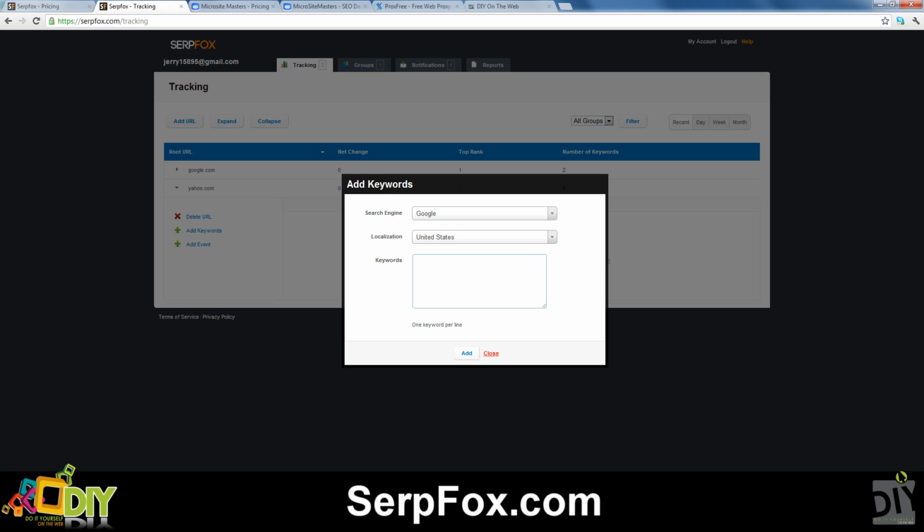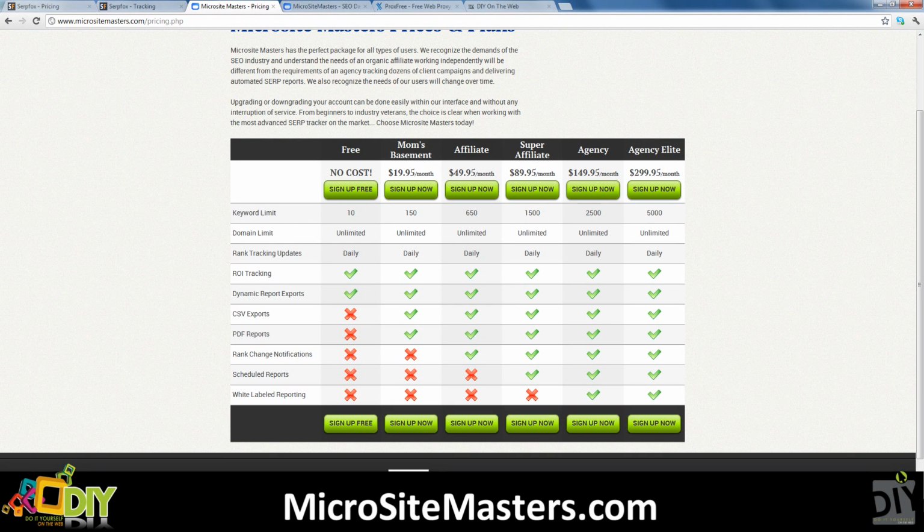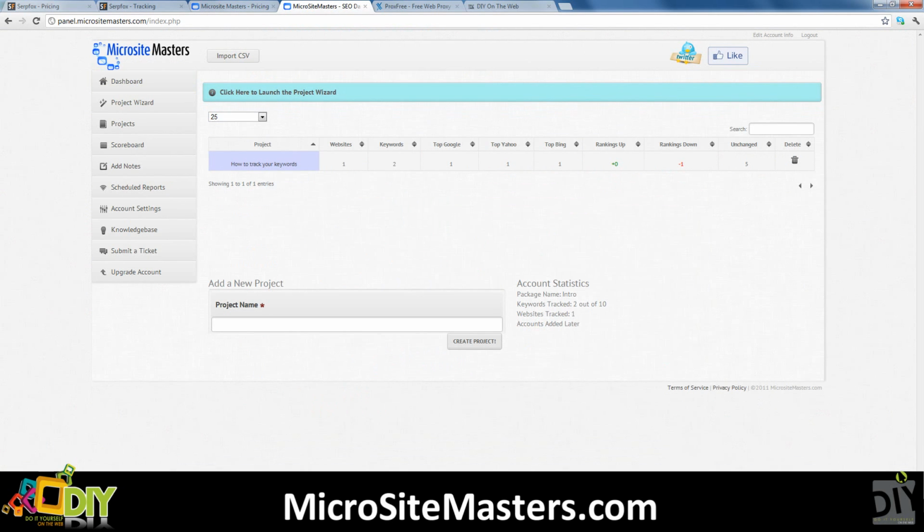And the third box is just where you put your keywords, so I'll just put Yahoo down. Then you want to click add. It normally takes a couple of minutes for SERPfox to update, so while this is updating, I'll move on to Micro Site Masters. So Micro Site Masters is similar to SERPfox. Its free plan allows you to track 10 keywords, but if you need more than 10 keywords, then you'll need to start paying money. So when you log into Micro Site Masters, this is what you'll see.